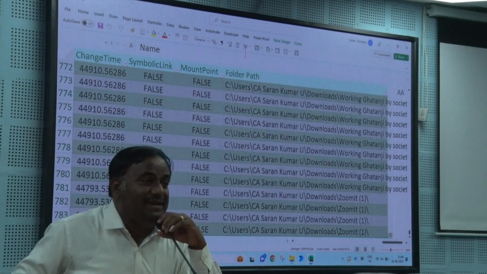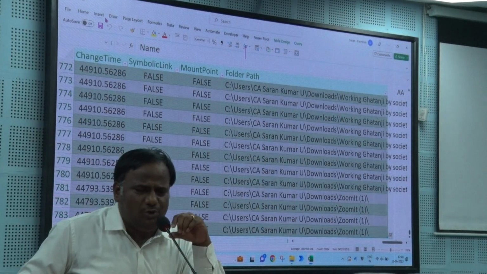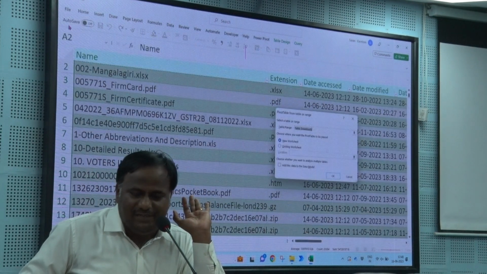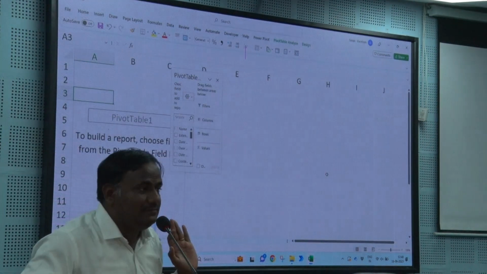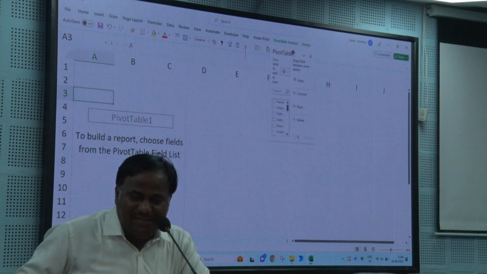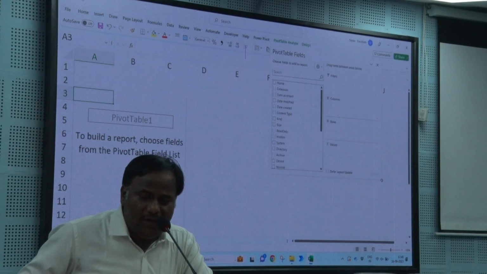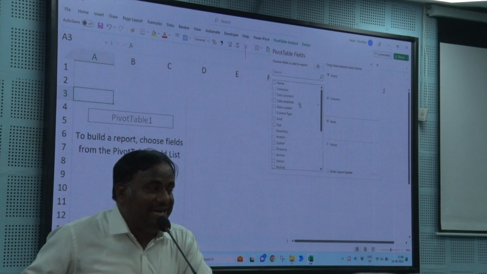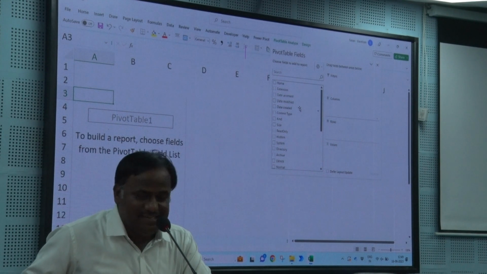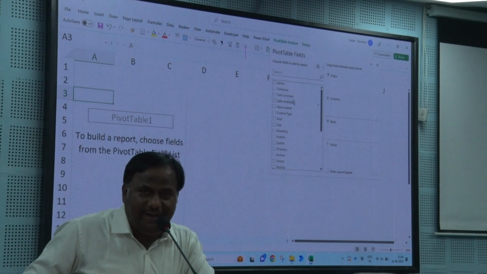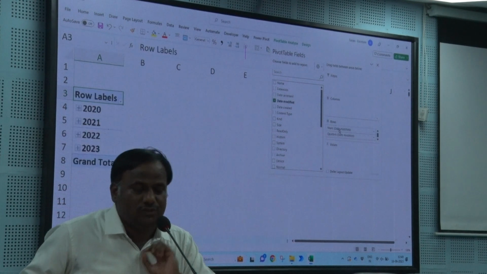I don't want to do anything. I'm sure you all know the pivot table. I'll just go to Insert. I will insert the pivot table. Let me click OK. I have not done anything, I just made the pivot table. Now what I want is, are you finding here date created? Yes. Let me take, otherwise date modified, and put it into the rows.